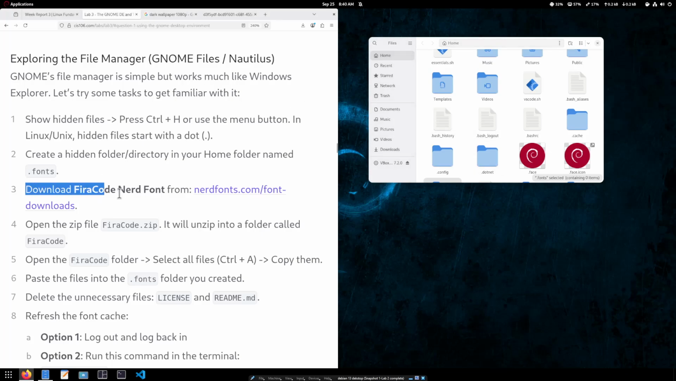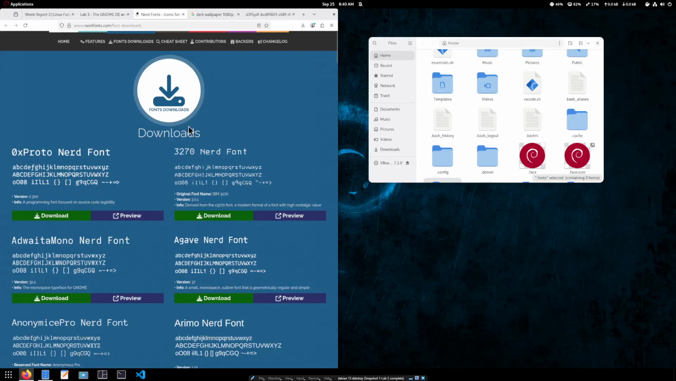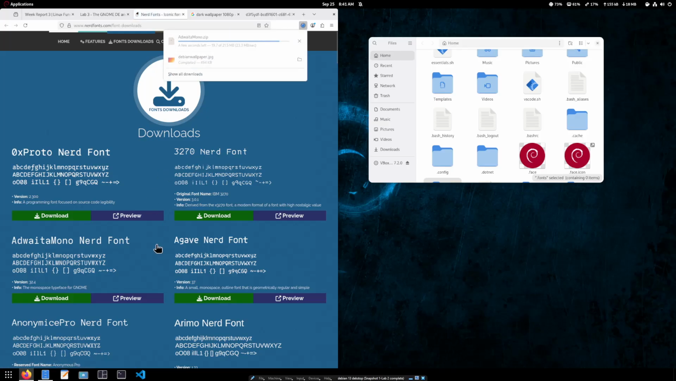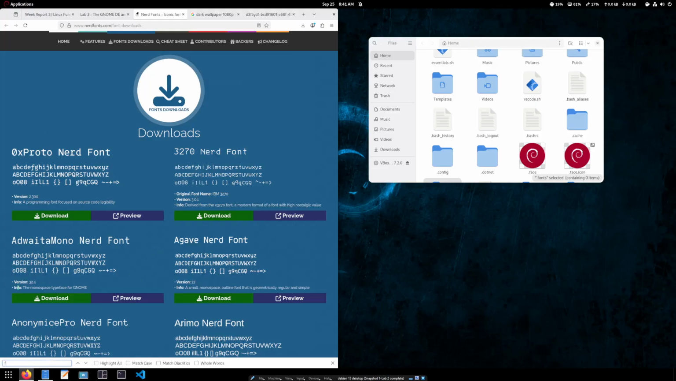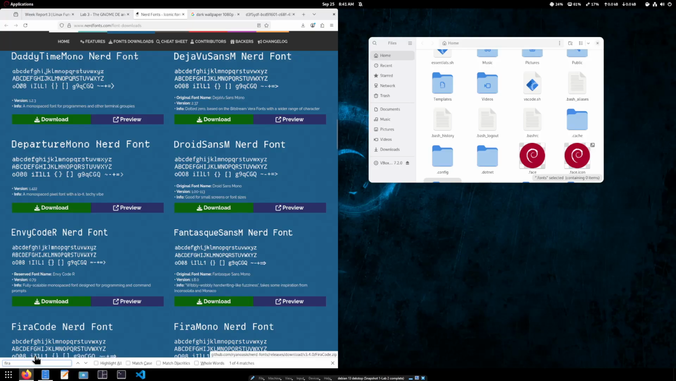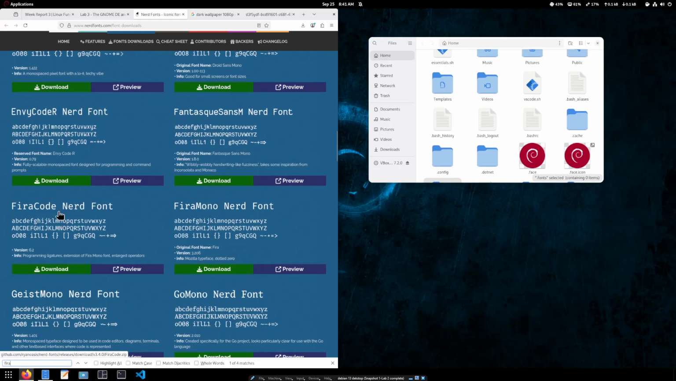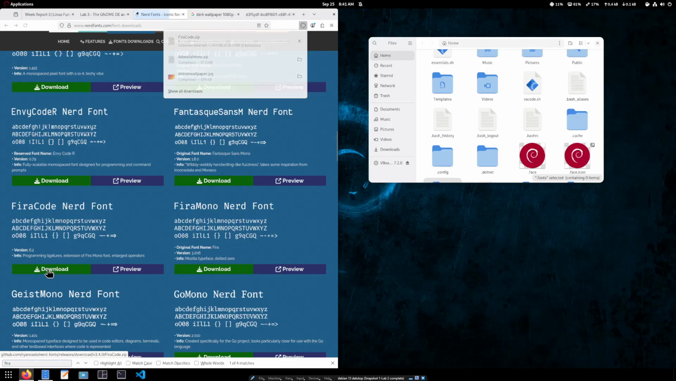Now we're going to download a Nerd Font from the Nerd Fonts website. The one that I'm going to download is called FiraCode Nerd Font, but you can download any other font that you like. These fonts are pretty good for programming and have very good support for emojis. So I'm going to press Control F and search FiraCode. Right here. This is the one that I want, so I'm going to click on download. Perfect.